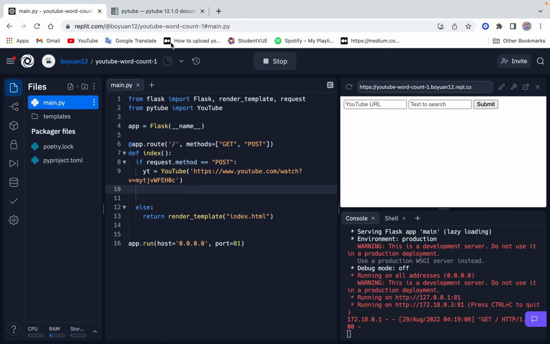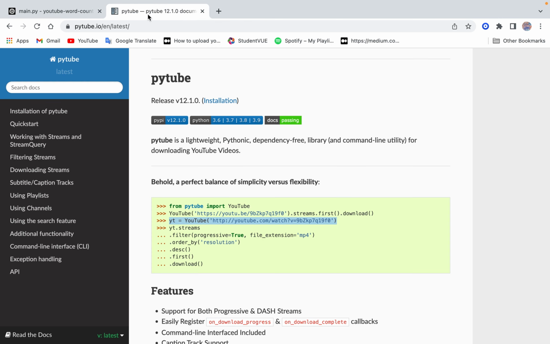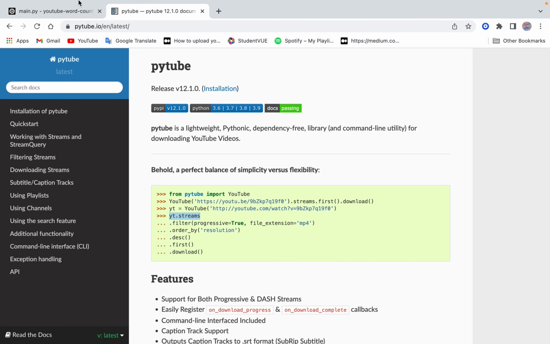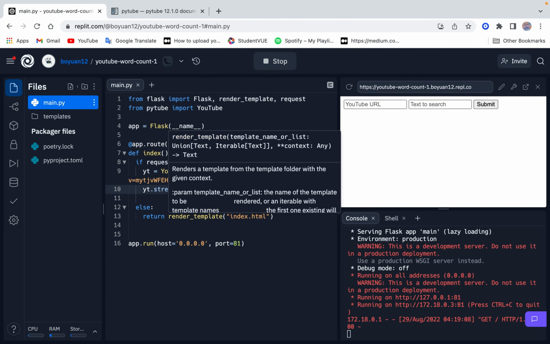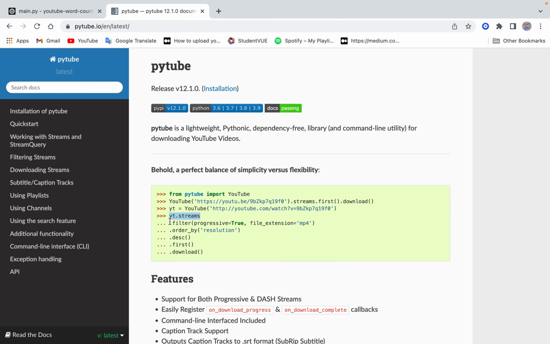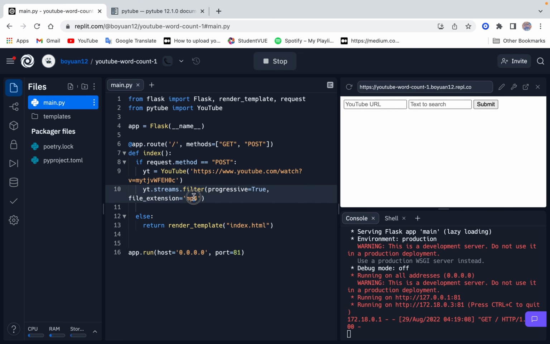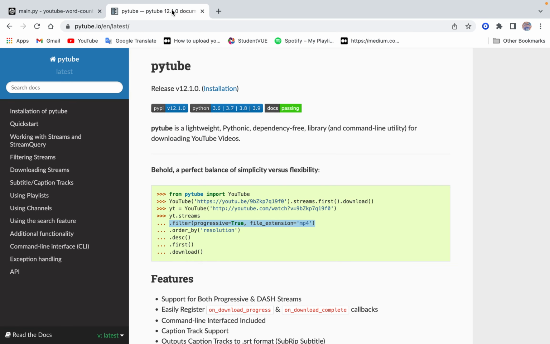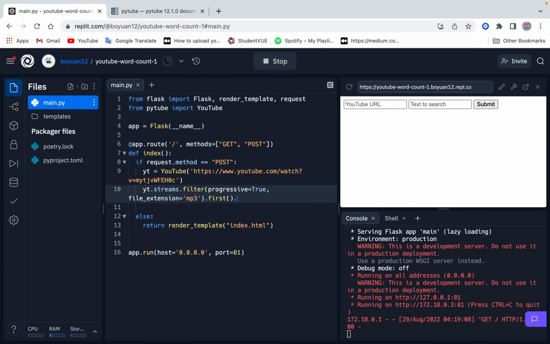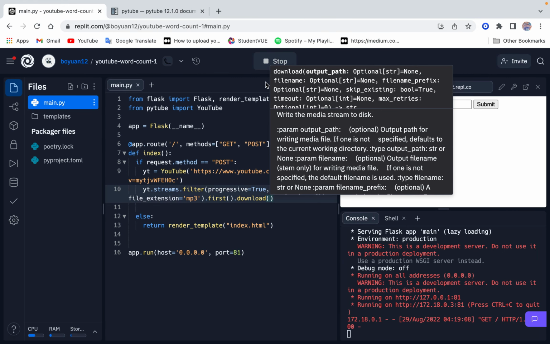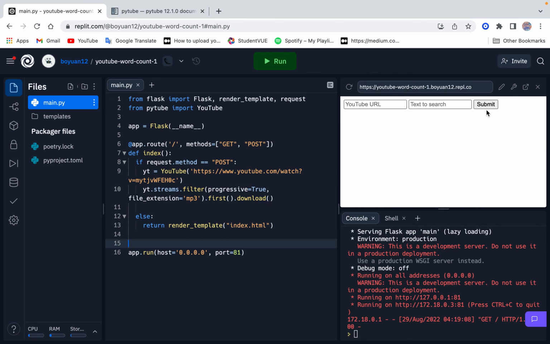And then in here, here's what I would do. We're going to get the streams, filter, I want it to be MP3, and then dot first dot download. All right, let's run it, and then let's just submit it.